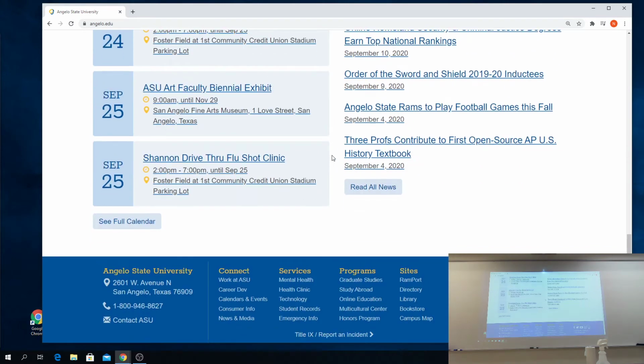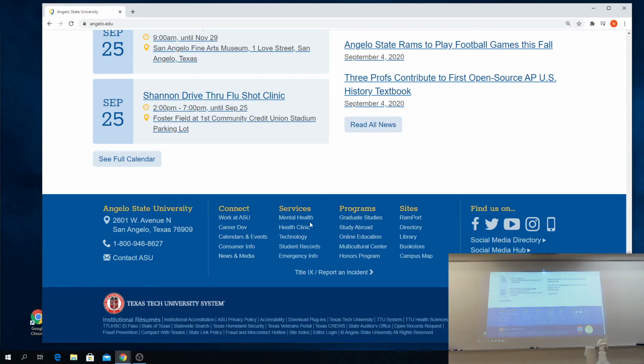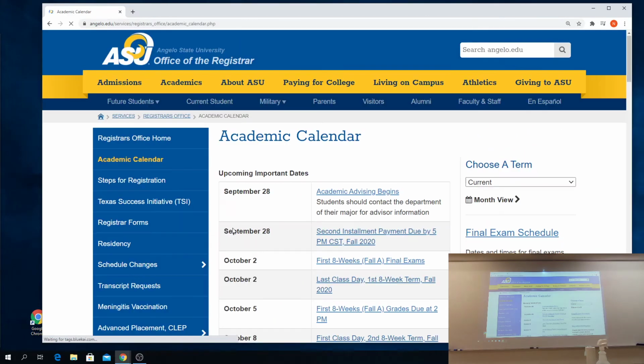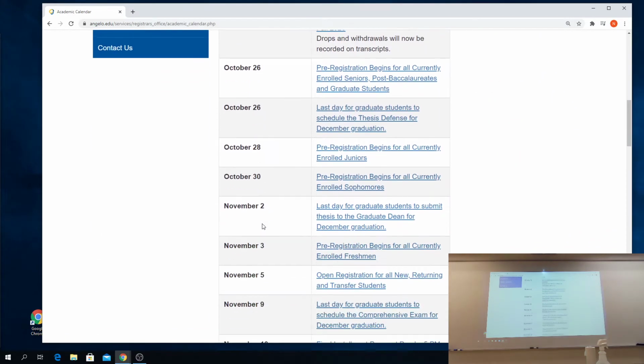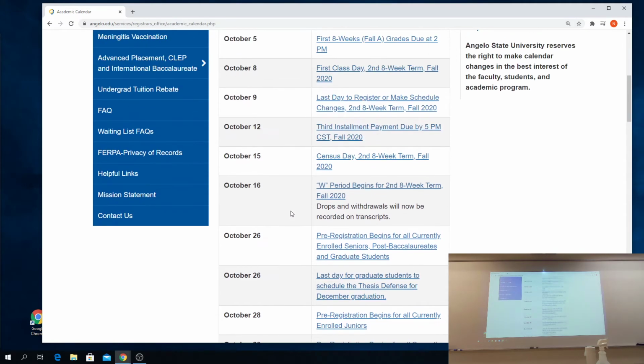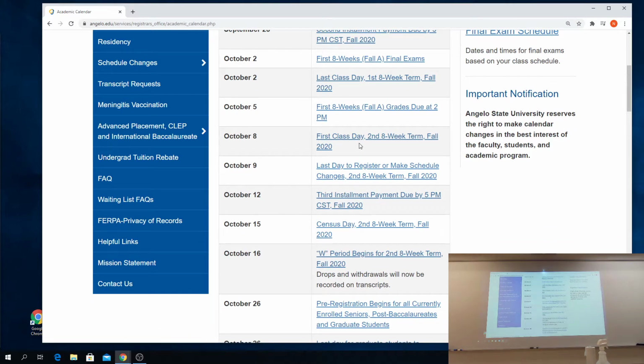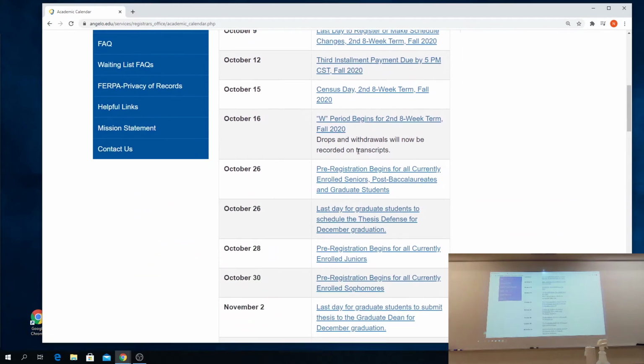Just a reminder, on the ASU webpage, check out your campus calendar if you were curious. At important dates, you can see your list view or the month view. You will see that the last day of classes is that week. We have pre-registration. September 30th, first 8-week final exams start. The last class day is October 2nd, that is next week, Friday. And October 5th starts the second 8 weeks. So check those out. Pre-registration, they have it up.